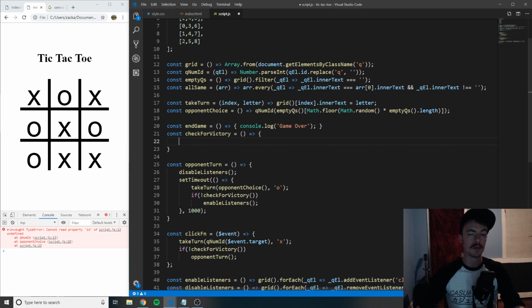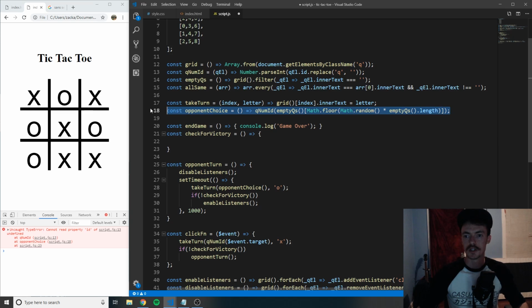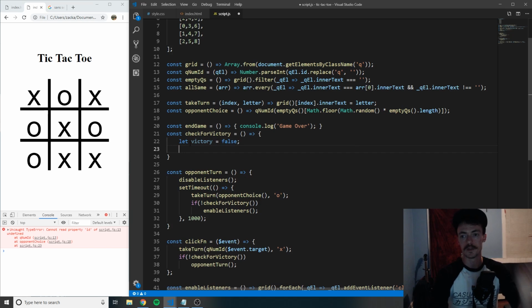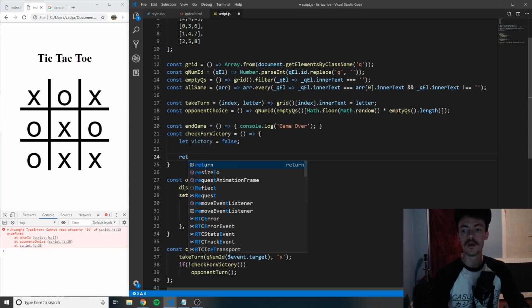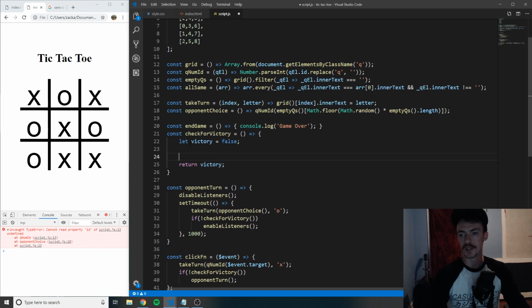And this is probably the most complicated part of it, maybe. That opponent choice was kind of hard to explain, but hopefully this makes sense, and it should, because it is quite simple. So we're going to say let victory equal false at the top here. By default, victory is going to be false. And if we do find a victory, then we're going to switch that to true, and we're going to return it at the end. So let's say return victory and put the logic in between these two statements here.